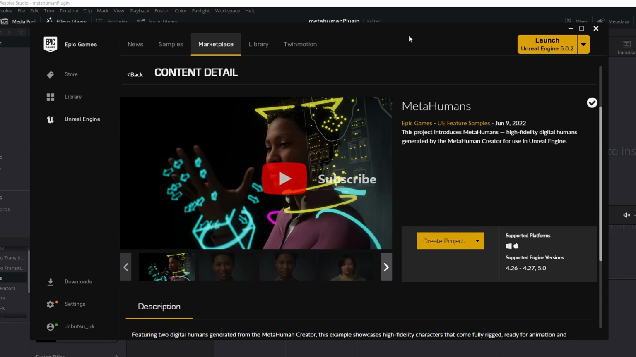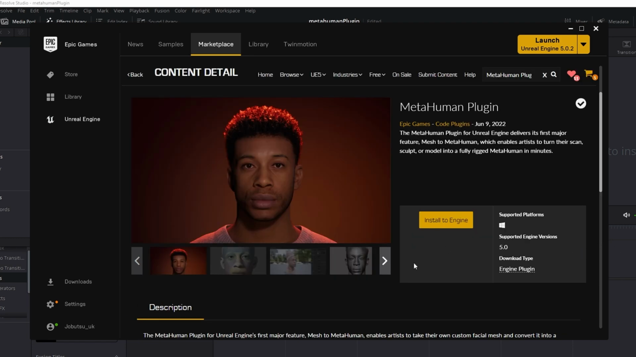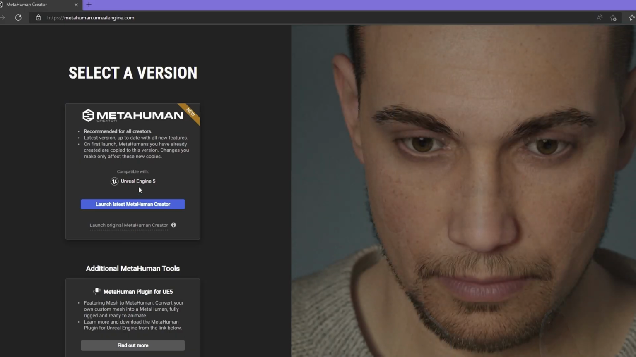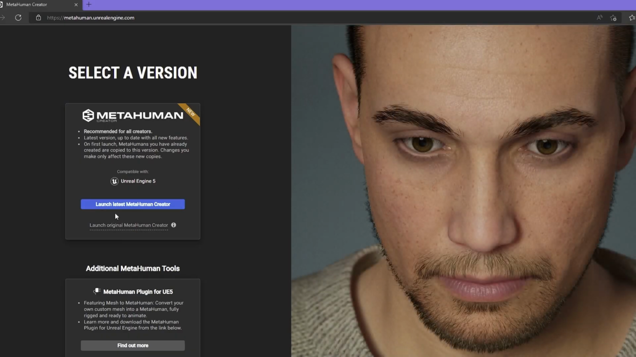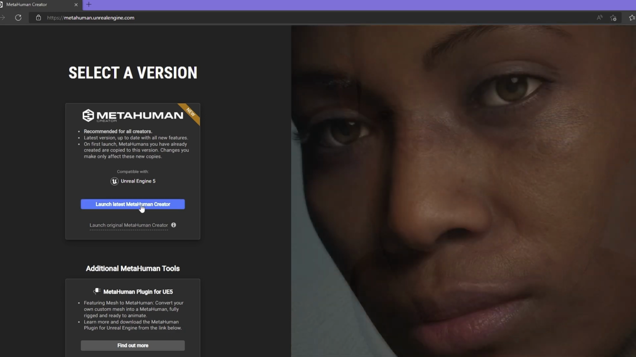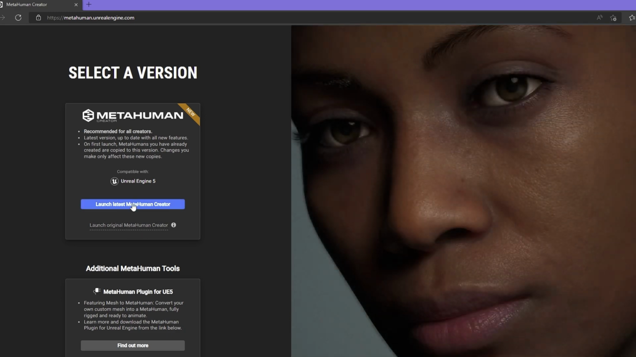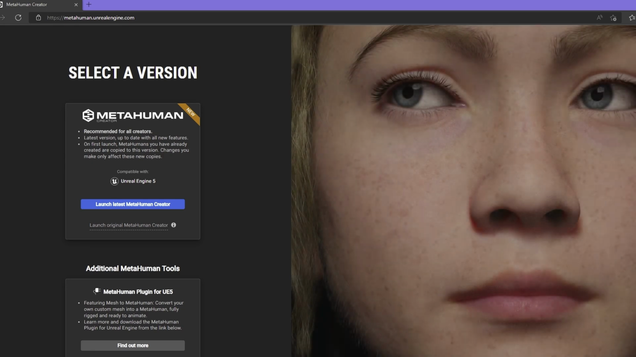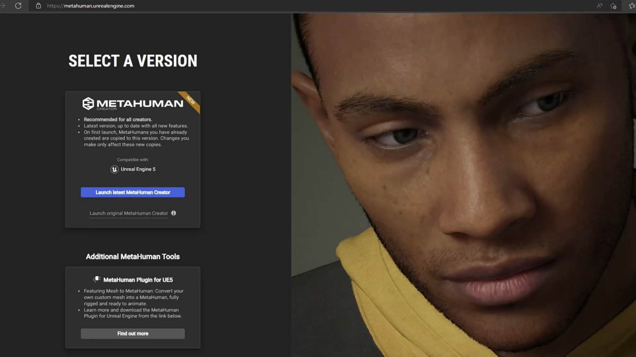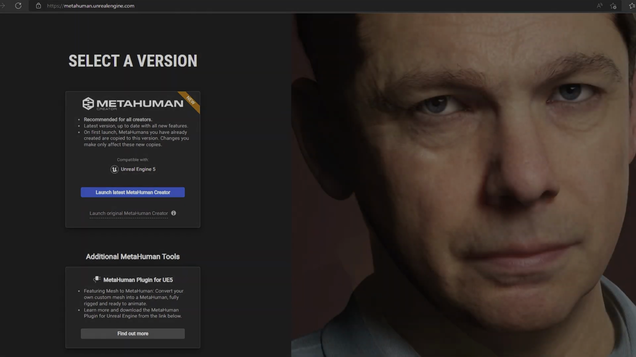Okay, so Epic has released a new MetaHumans sample project, a new MetaHuman plugin, and also a brand new MetaHuman creator where you can launch the original or the latest. What I'm going to do is dive right in and take a first look.